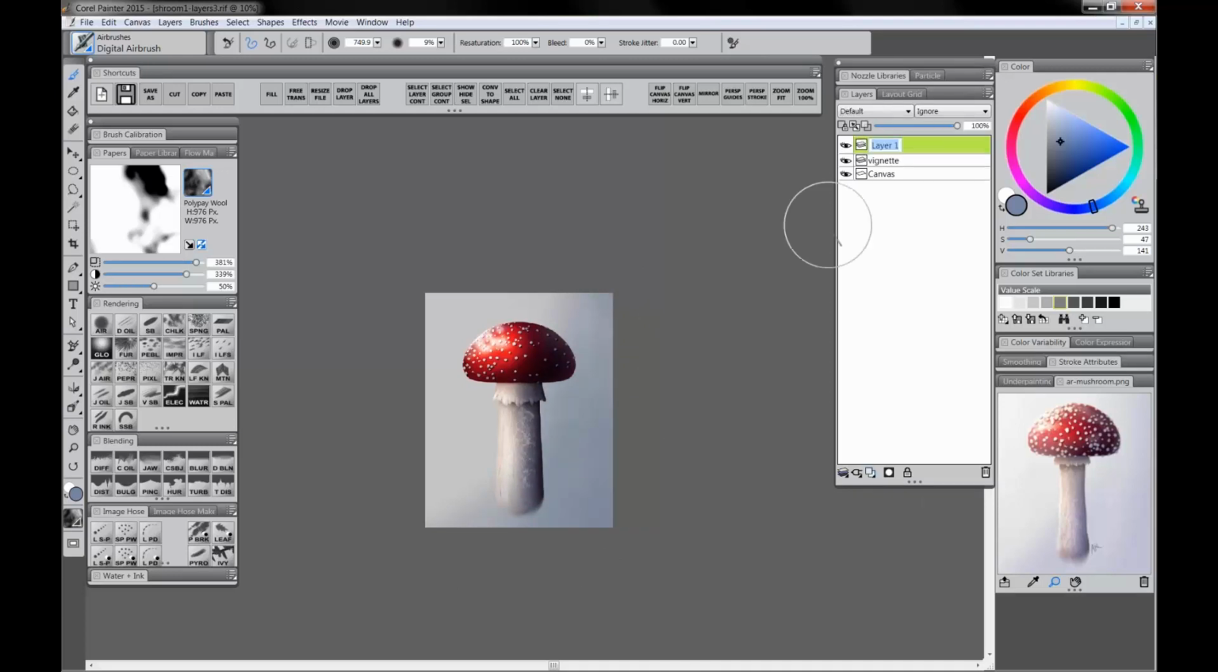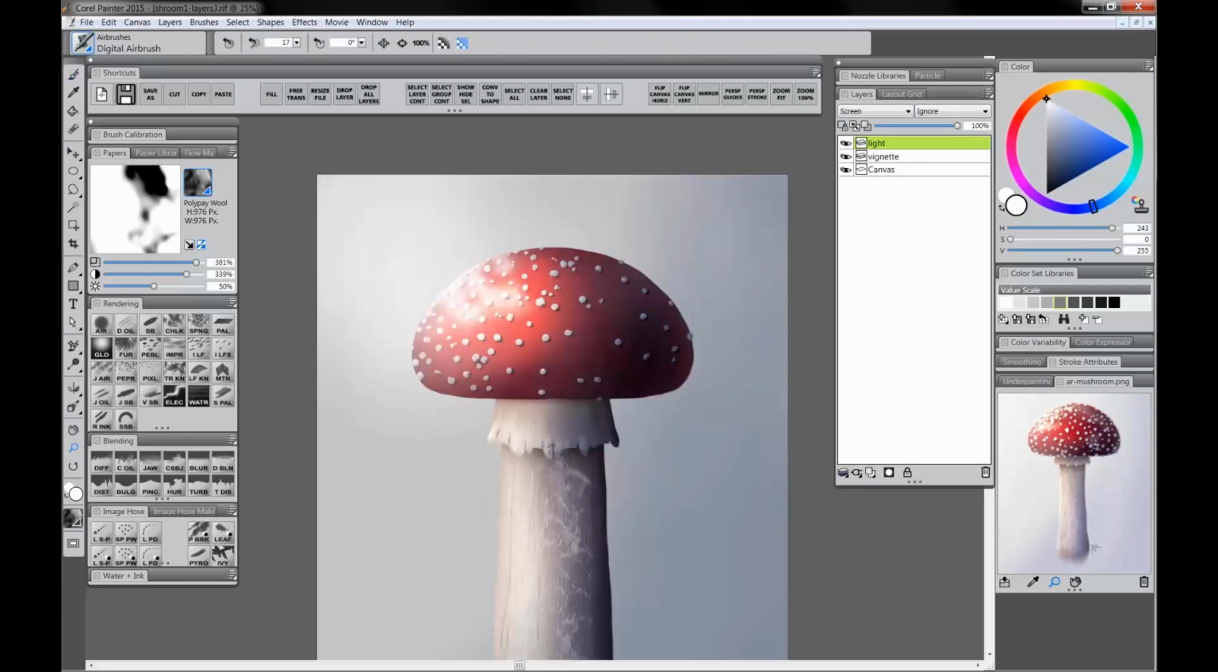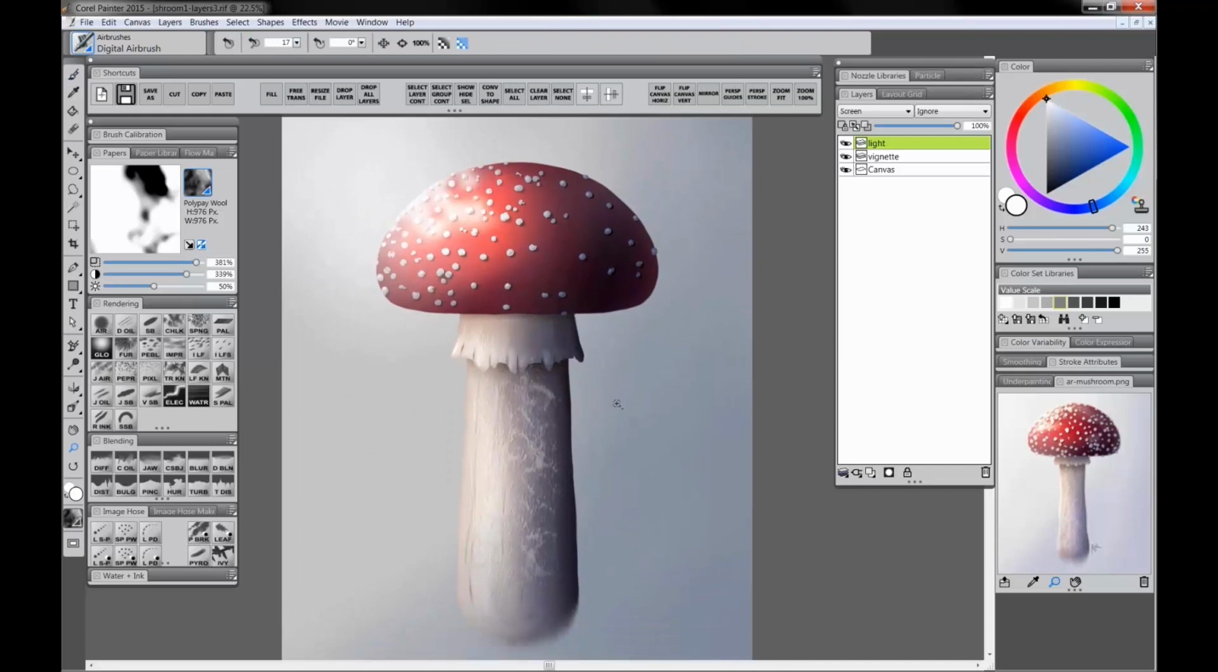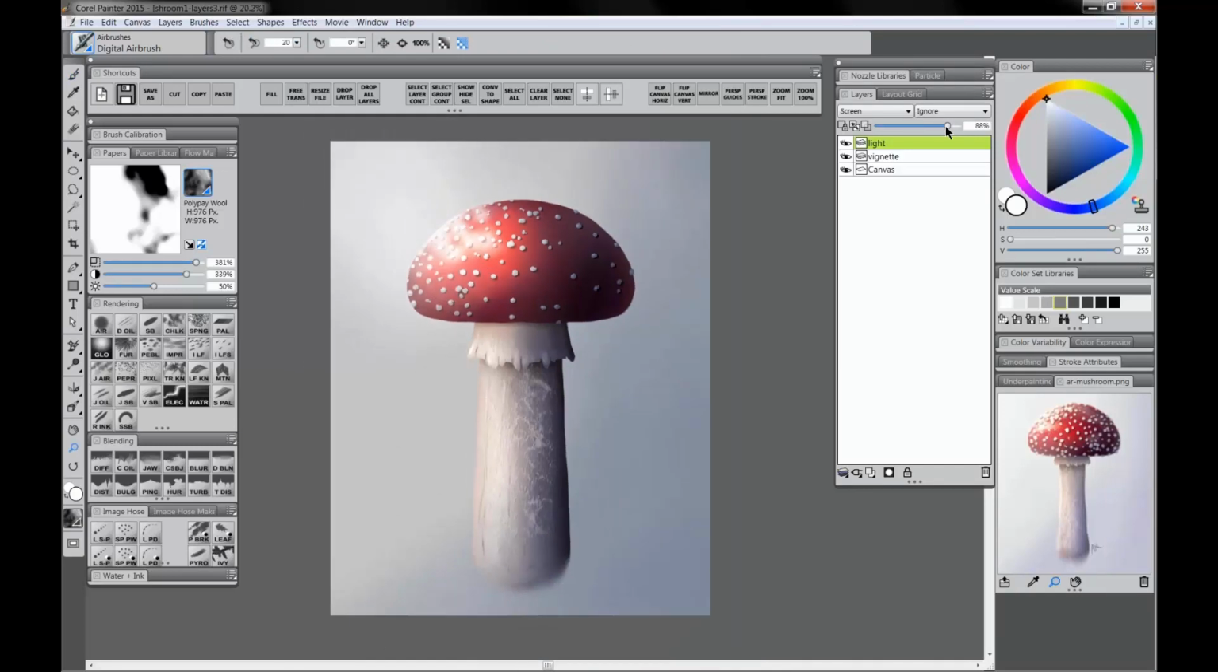We'll create another new layer. We'll call this light. Let's set this to screen, and we'll select white. We'll do the same thing, but on the light side. And we'll have the light overlap the cap just a little bit, like so. You can reduce the opacity of that too if you need to. And then let's drop all layers.